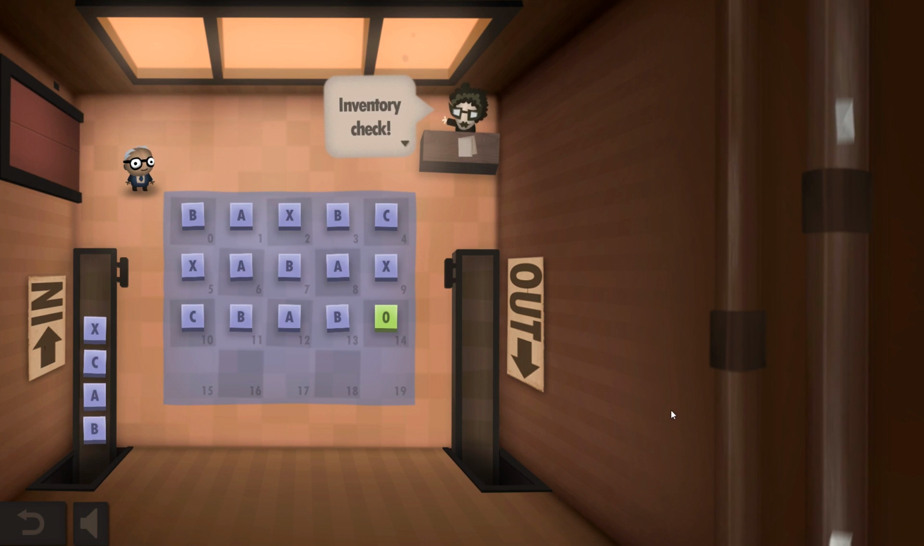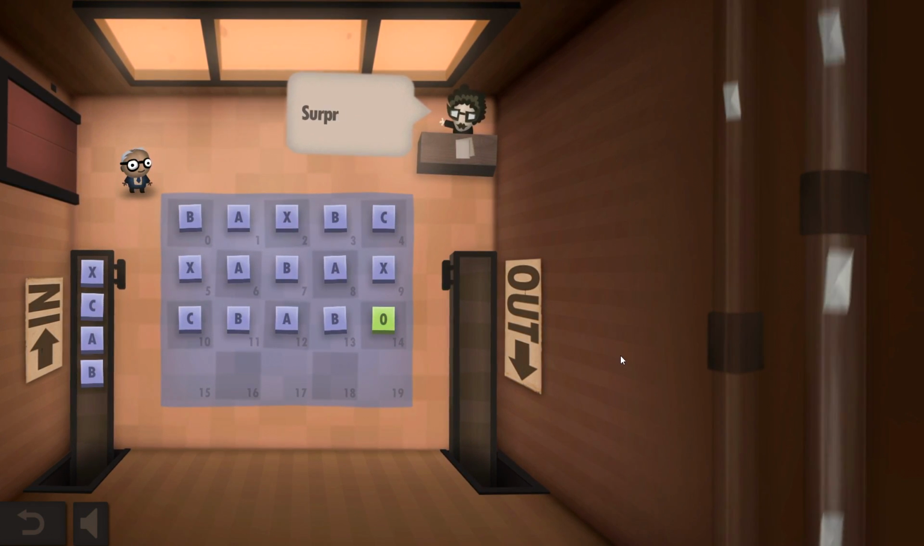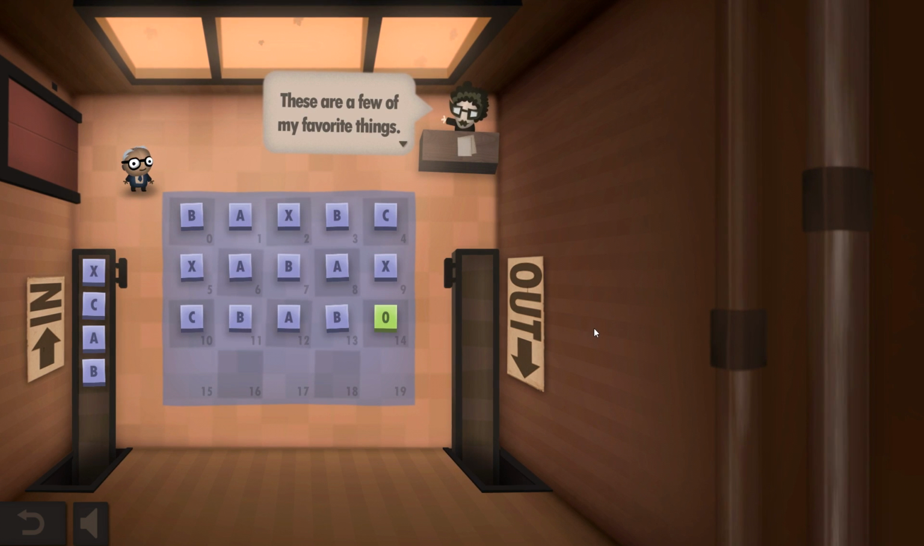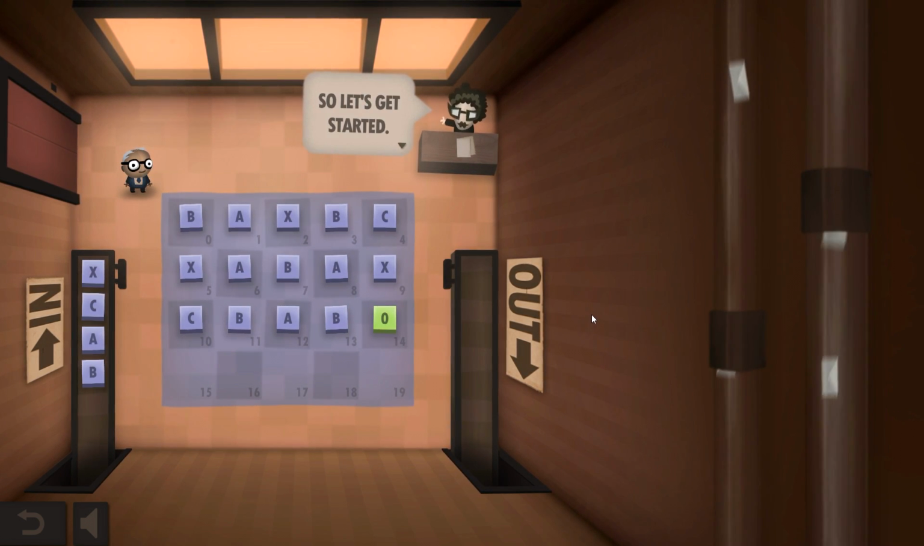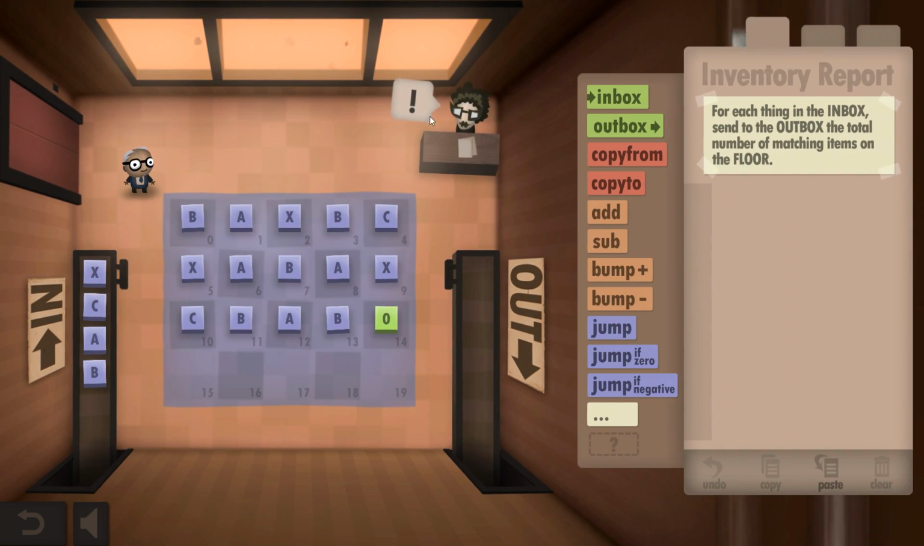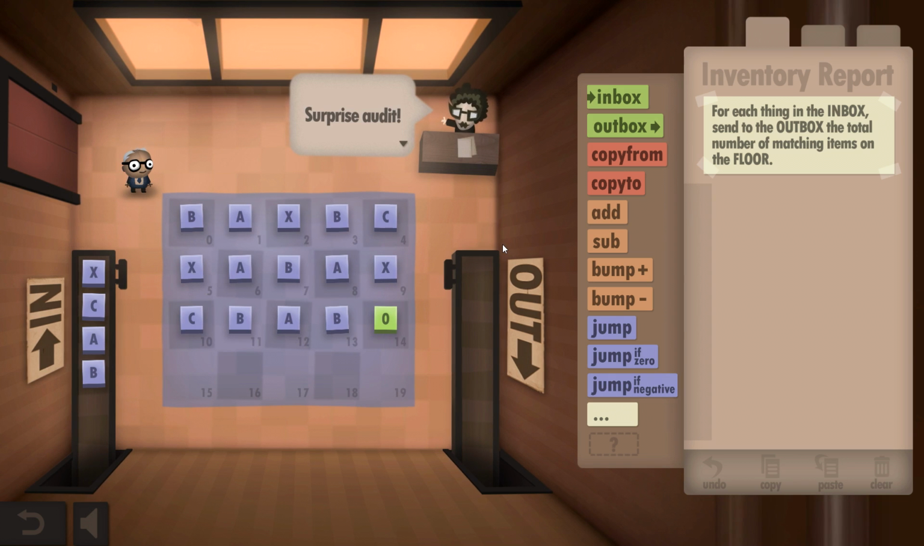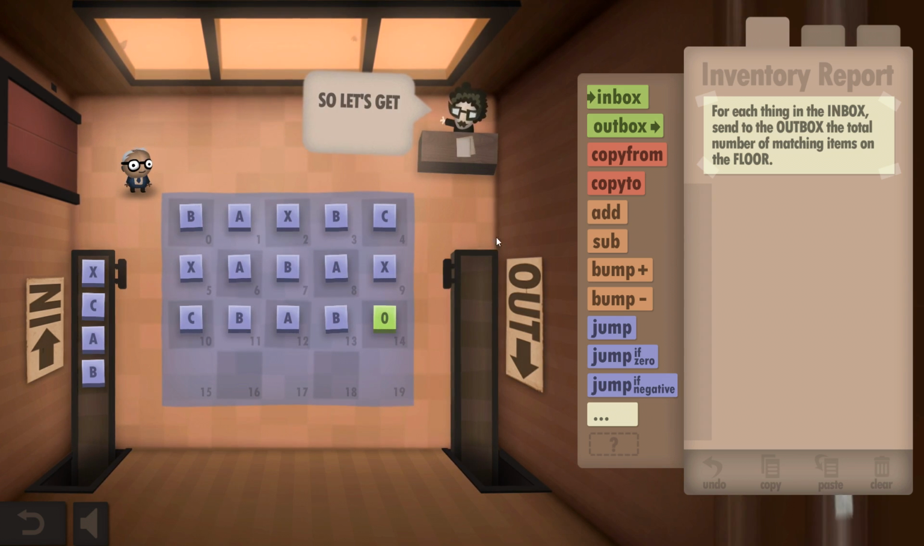Inventory report. Inventory check. Accounting verification. Surprise audit. These are a few of my favorite things. So let's get started. Inventory check. Account verification. Surprise audit. These are a few of my favorite things.